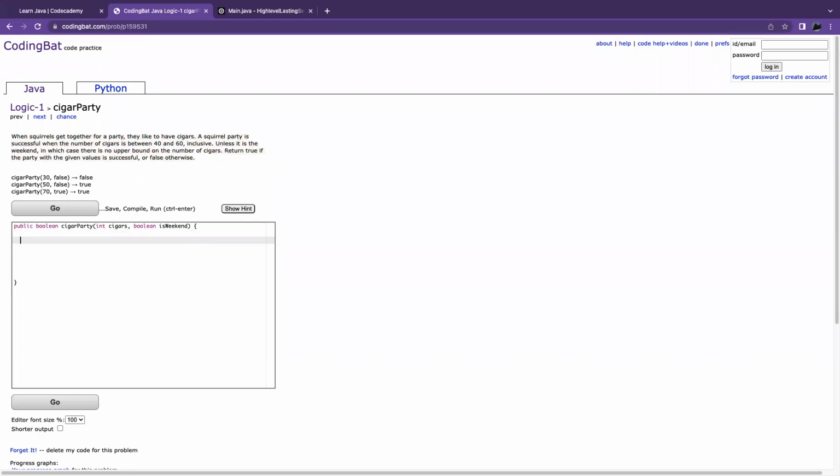our first condition, let's just evaluate if it's between 40 and 60. So we want to check if cigars is greater than or equal to 40. But we also want to see if it's less than or equal to 60. How do we do that in one if statement? Well, you can use the ampersand operator twice and say cigars is less than or equal to 60.